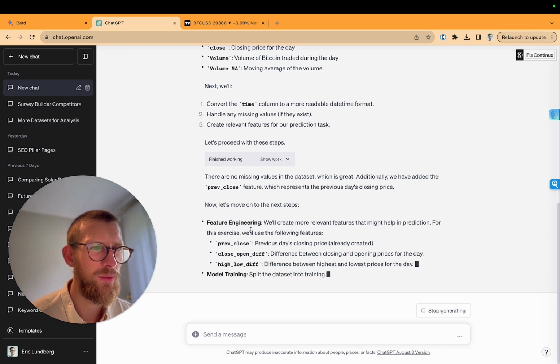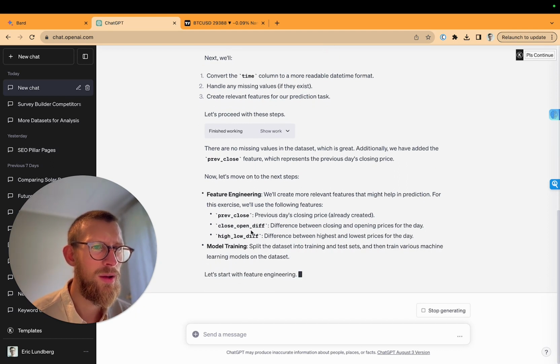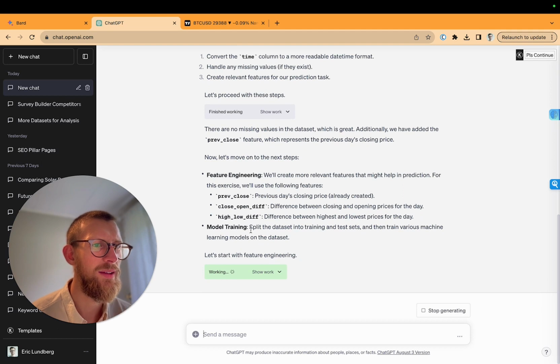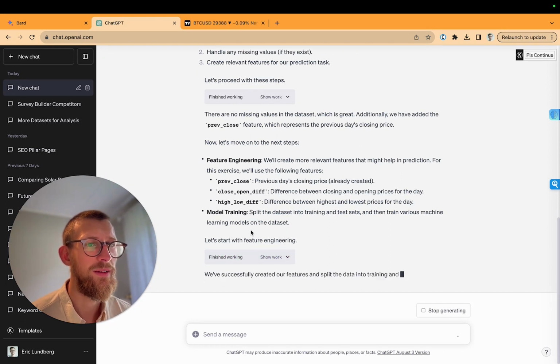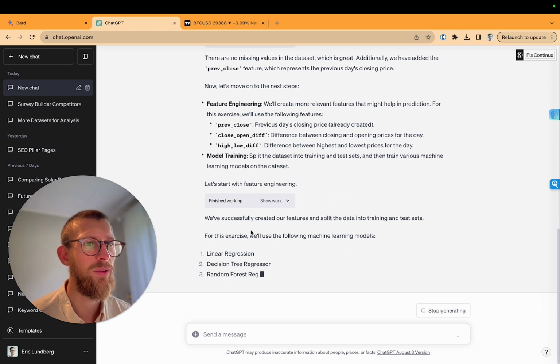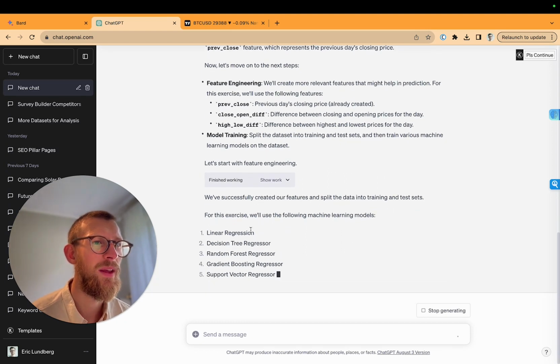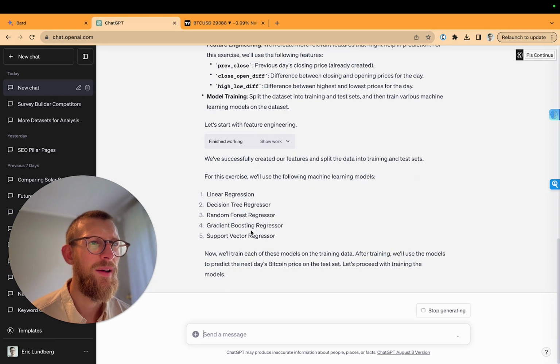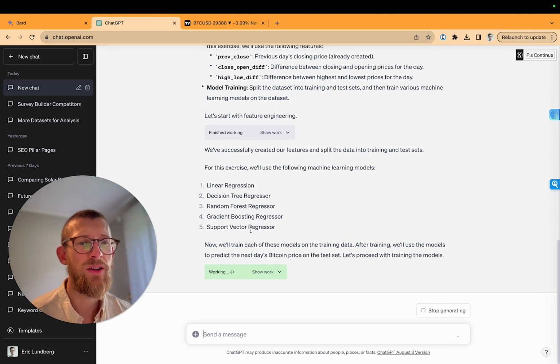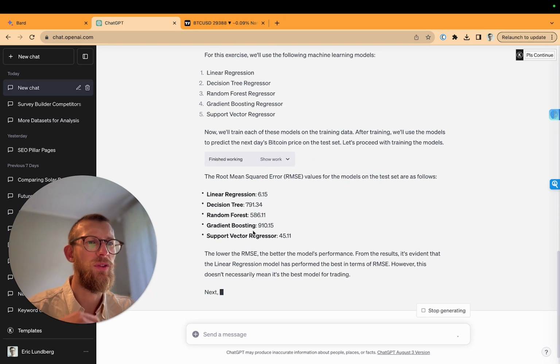And now it will do some, I guess, feature engineering. We'll create relevant features that might help in the prediction. Alright, it's just grabbing the previous close. These are just things that it wants to take into account when it's trying to guess the price of the next day.